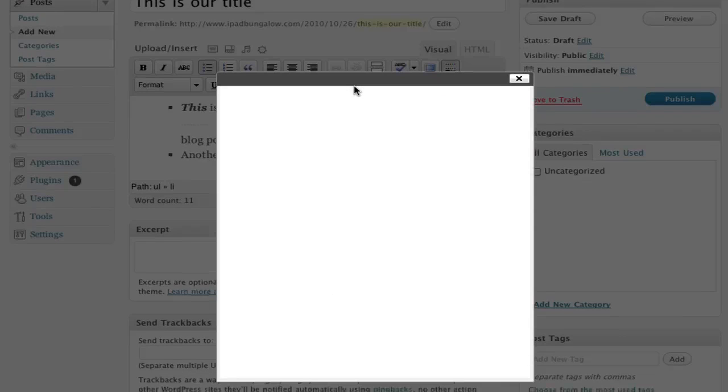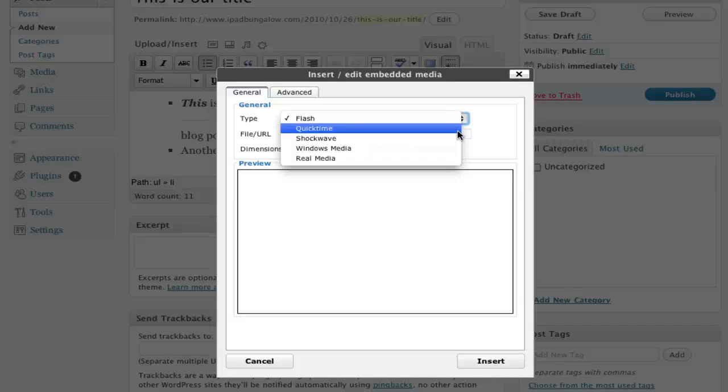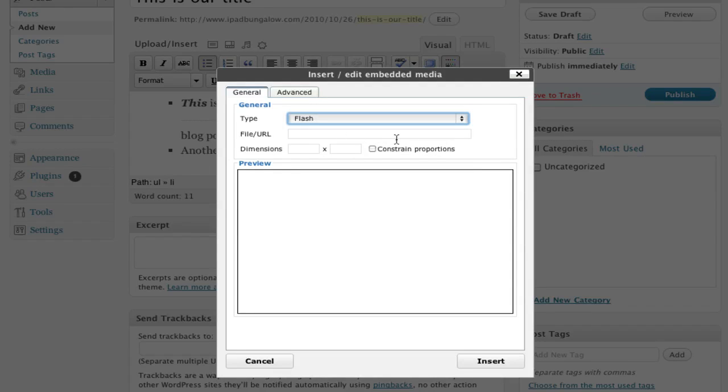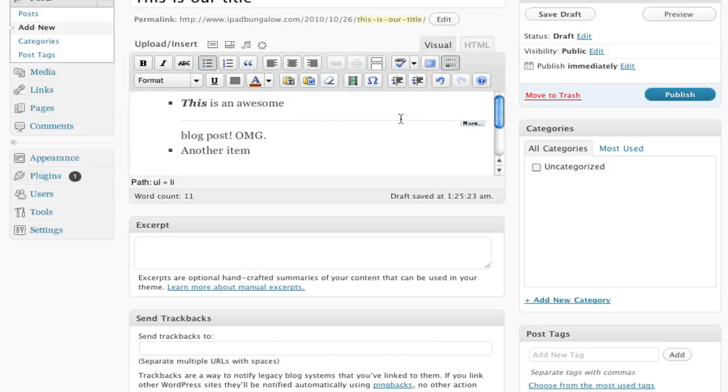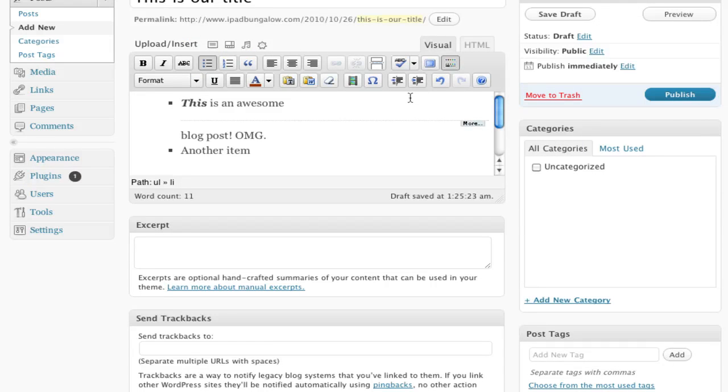The little film strip allows you to insert a movie, so you can pick from QuickTime, Shockwave, Windows Media, Real Media, or Flash. As long as you have the URL, you paste the URL in there and the dimensions, and it'll preview it for you. Now, sometimes you want to add a character, maybe a pound symbol or a euro symbol. You can click the character palette and choose a custom character. As you can see, this also includes accented characters, which is awfully useful. The next pair of buttons indents and outdents text, should you have those needs. And finally, this is an undo and a redo, and of course, help.